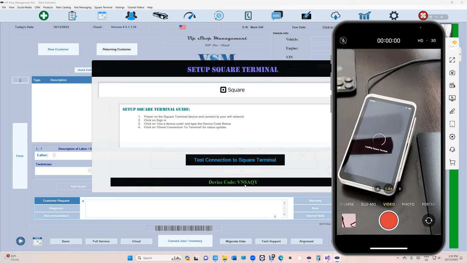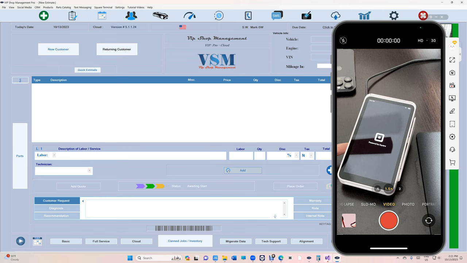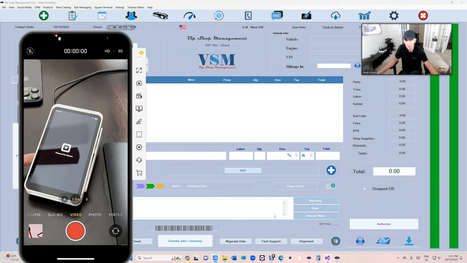You have to be patient, obviously, because you want the terminal to load completely, where it says powered by Square. So you have to wait. And now you can click on test connection to Square Terminal. And that's it, you're all set. Let's just test it out real quick.